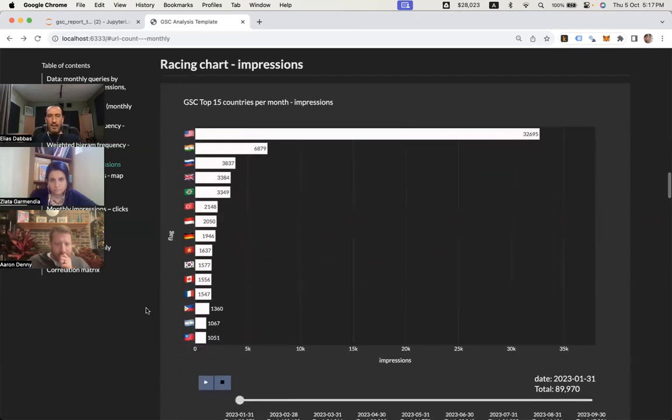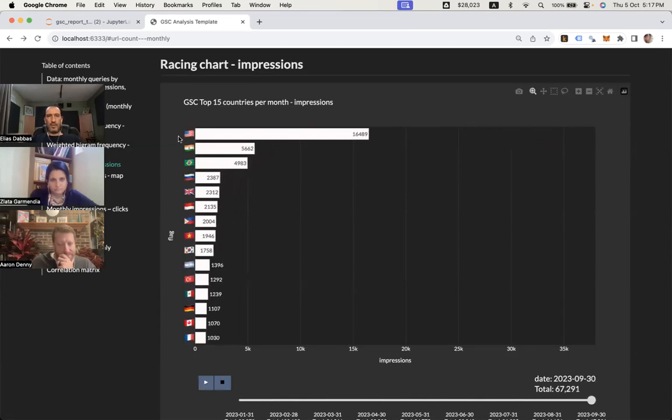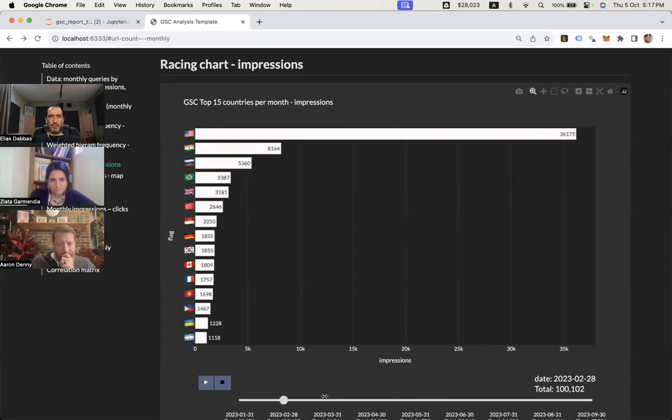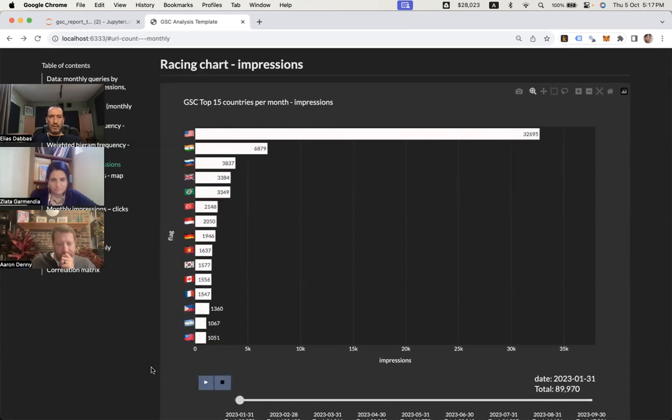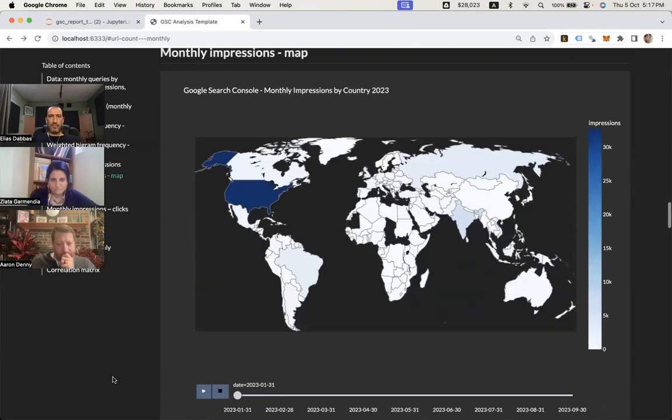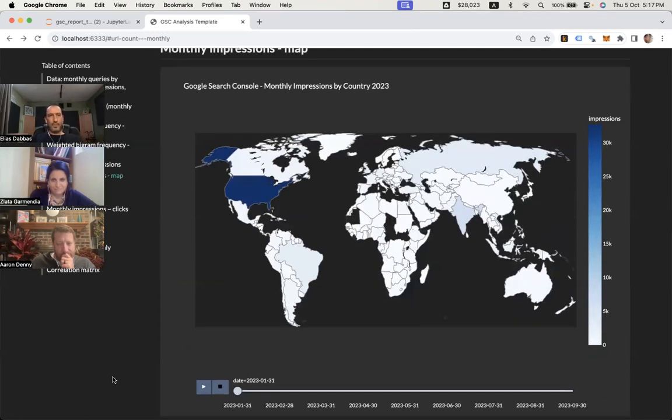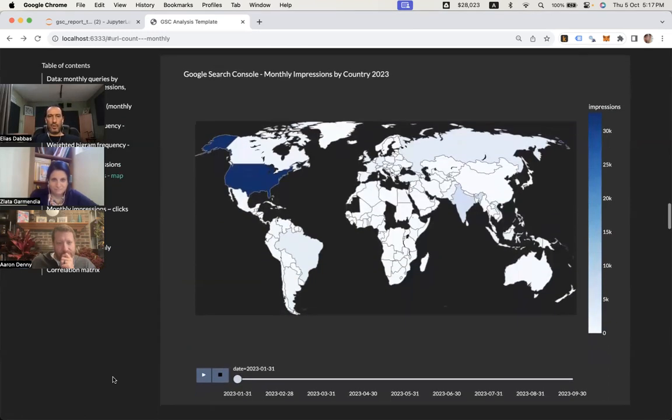Another thing we can do is do the same thing for countries. These are impressions. You can do the racing chart and see how those countries are racing, the USA, then India, and sometimes, no, it's always the US at the top. Another way of doing this is on a map. I'm just showing all the options, and you can pick and choose what you want. Again, this is a video that you can play. You can stop anytime you want.